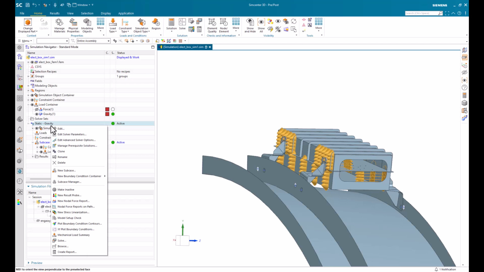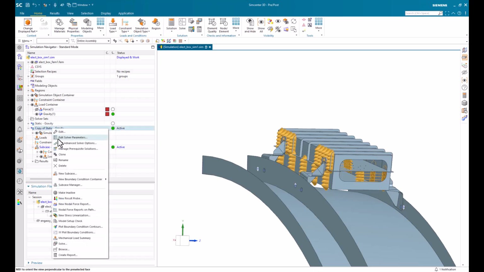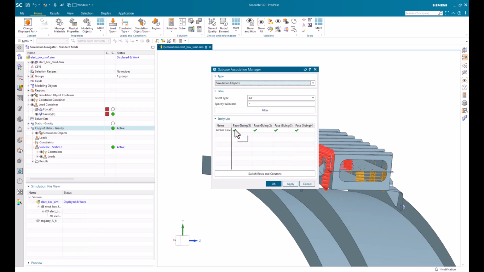Let's go ahead and jump into kind of a side example, and let's clone this. And just want to show that if we were to use the subcase manager, we can turn our loads on or off. We can do the same for our constraints or our simulation objects. So if I didn't want a specific glue or contact to be on during this subcase, I can turn it on or off this way. And this really helps manage those solutions with a ton of subcases or many different boundary conditions.